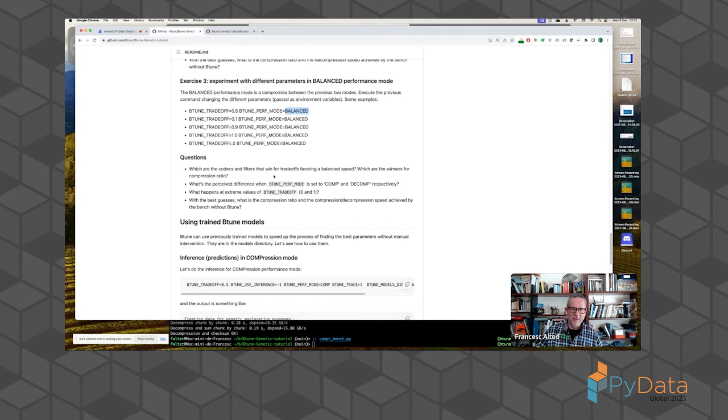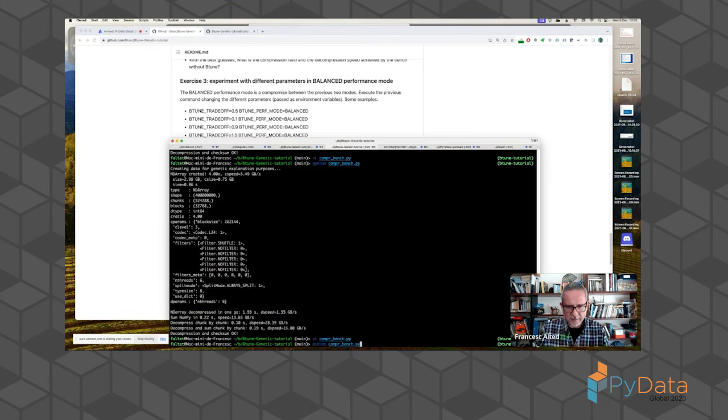performance. For example, this is interesting when you want to optimize not only for compression speed or decompression speed, but for both, right? In general, it is a good idea to use this balanced performance mode. So use 4 minutes for doing this example here. I'm going to do that also in parallel, so you can have a look.